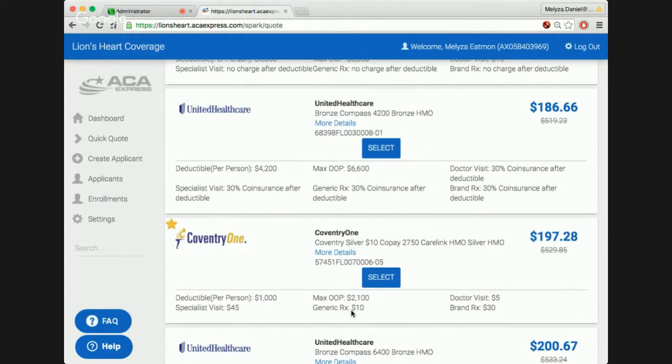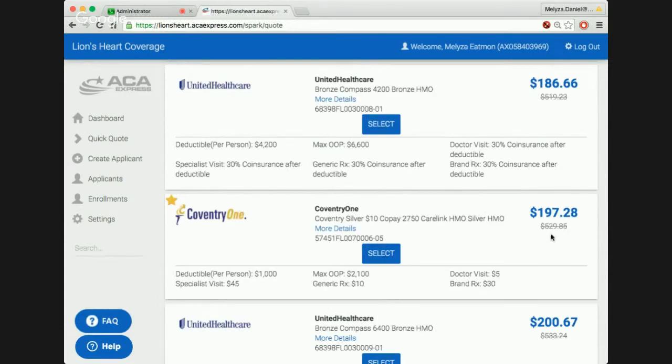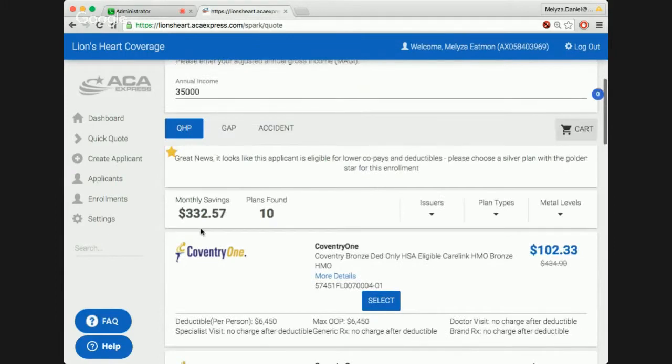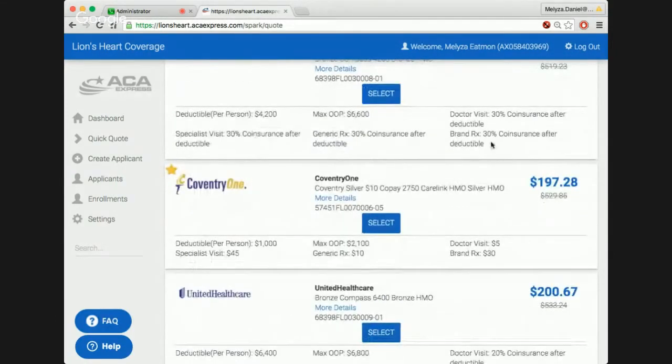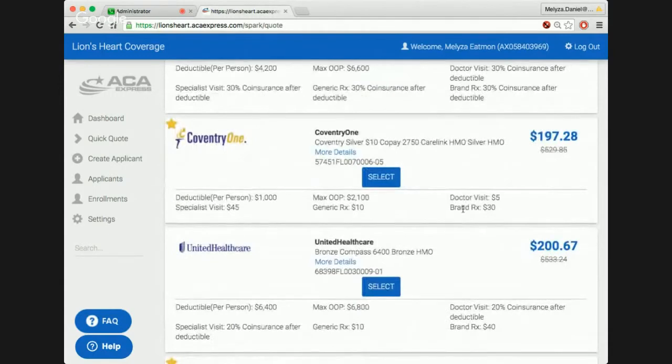Deductible, in the event that you have to do a special surgery, a special something, your deductible is $1,000 per person. Now, did you remember that the other one that was cheaper was $6,850 and it didn't include specialist, generic, or brand? The great thing about this one is that it is $197.28 a month. That's actually your responsibility to pay. The other portion, $332.57, is being paid by the government monthly. So you're responsible to pay $197.28 to cover the two people that need health insurance coverage in that area.